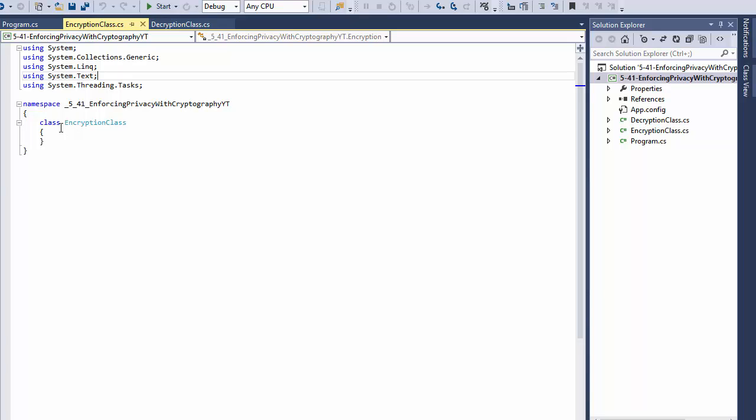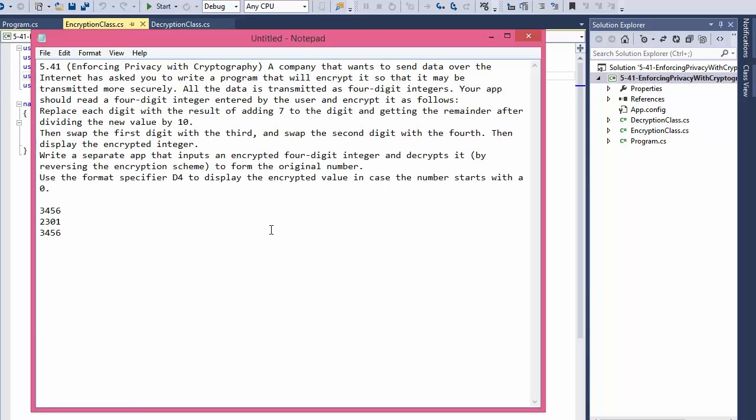Okay, so first, I will show you two ways of doing it. One way is using strings and the Substring method to get each character or each value separately, and I will also do it using actual numbers as integers. And I will show you how to get each digit separately. So for encryption, I will use the string.